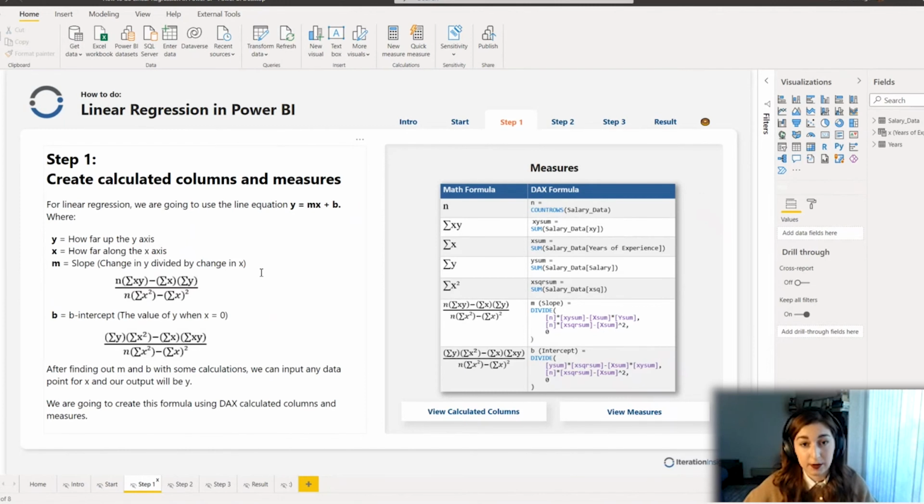Like I was saying before, y is how far up we are on our y-axis, and x is how far along we are on our x-axis. An m in this formula is slope, and b is the y-intercept. Right now, looking at this page, these math formulas are pretty daunting, and I totally get that.